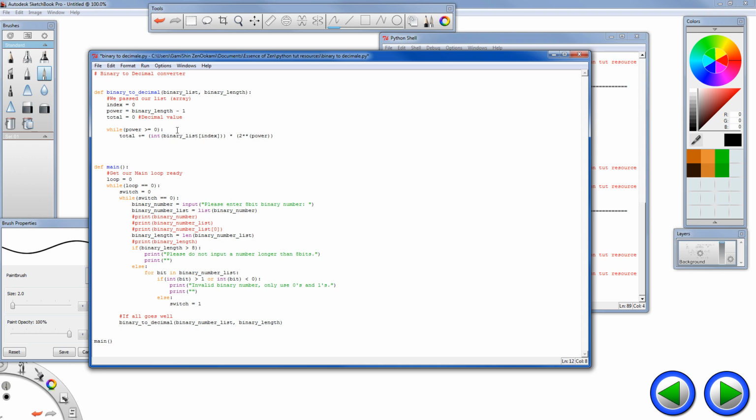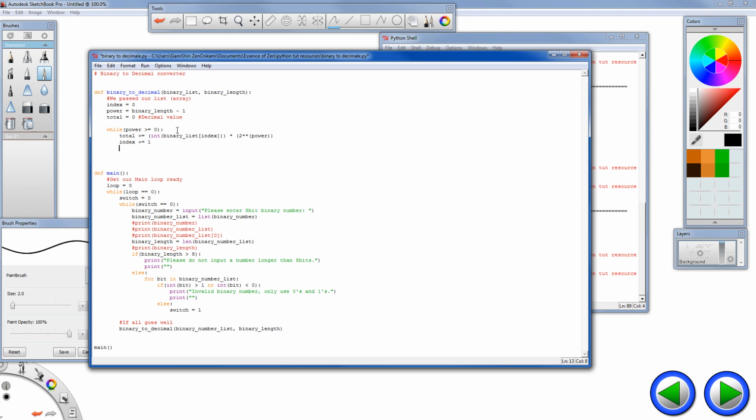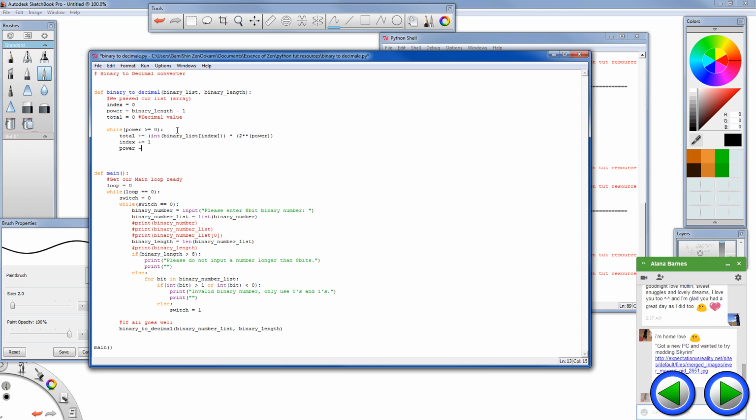But what we want to make sure we do is increment the index. So the index has to get bigger so we know to go to the next slot over. So we're going to go ahead and do index plus equal 1. And we have to decrement our exponent. So power minus equal.